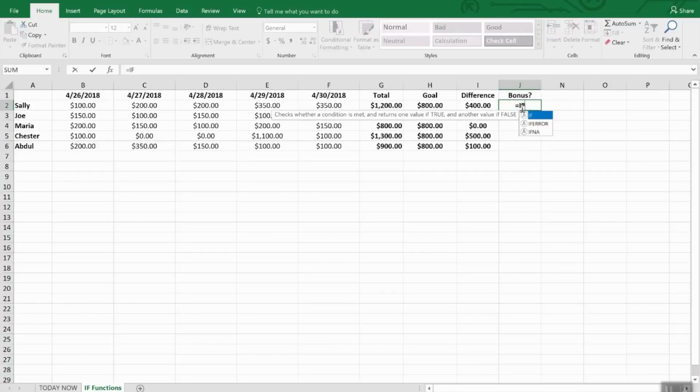Equal IF I2 is greater than 0, comma, what we wanted to do if the value is true is answer the question yes, and then if it's false, no.